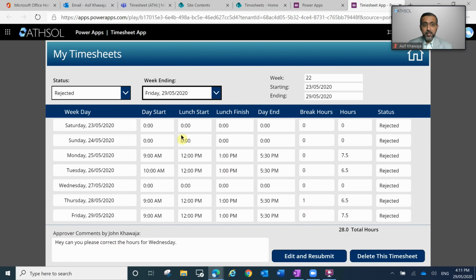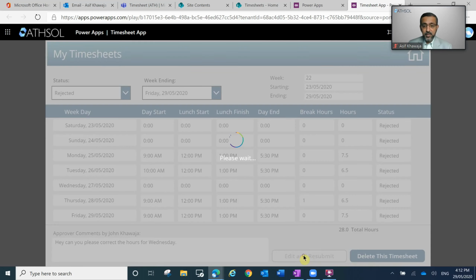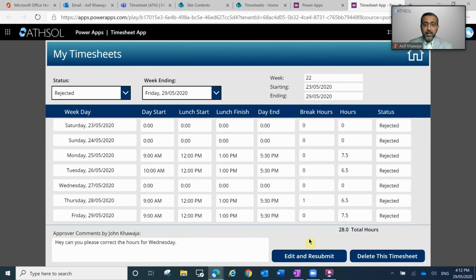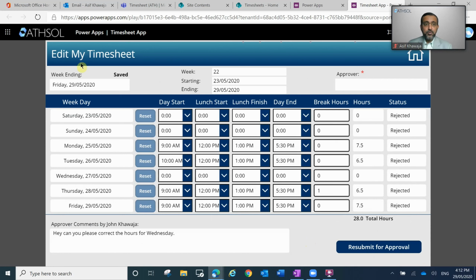But then again, if this timesheet was beyond the 3 weeks limit that we have on the submission form, then I wouldn't be able to do that. I will have to come here and then edit and resubmit from this section. So I will click on edit and resubmit, and this will then take me to edit my timesheet form. And here I can see that that's the week that I want to edit the timesheet for, and the approver was John, and John's comments here as well that, hey, can you correct for the Wednesday?